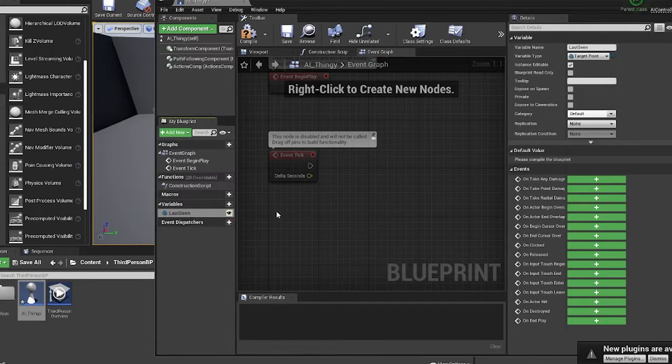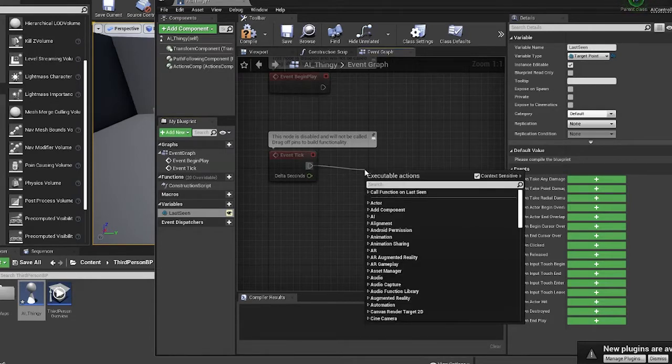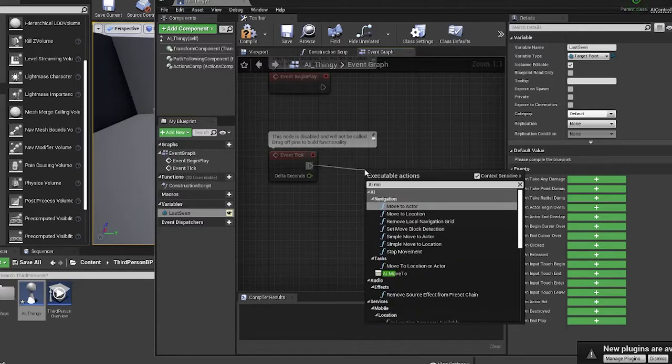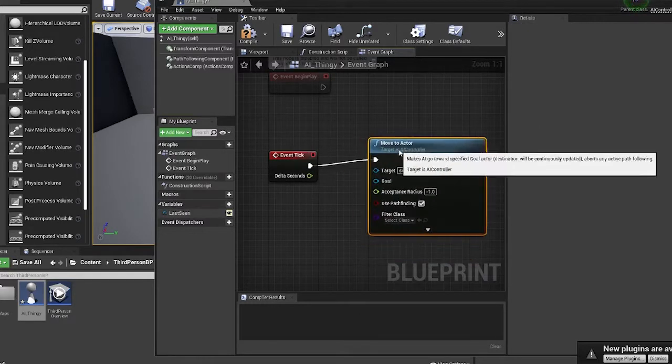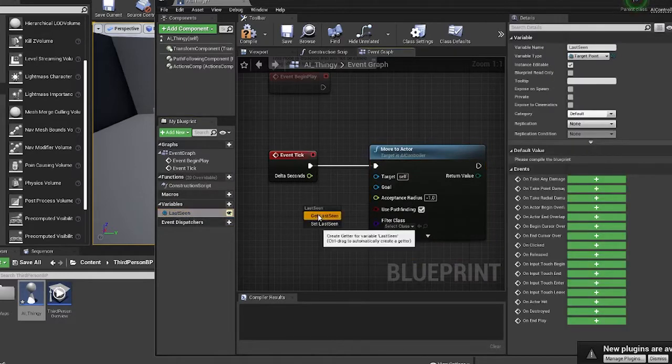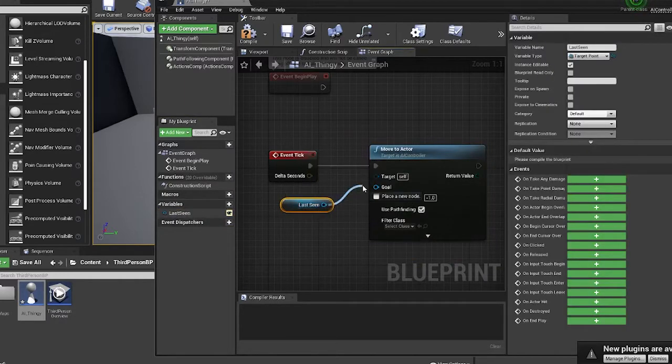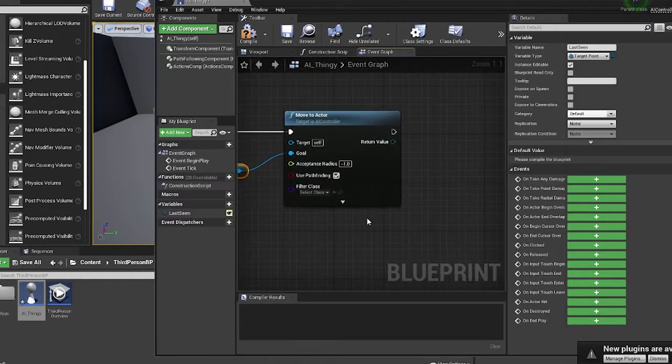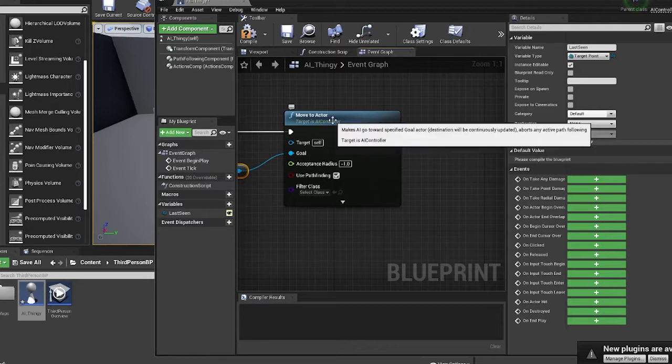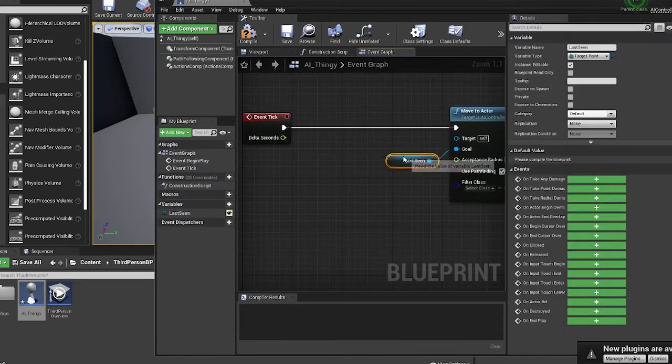On the event tick node, we want the AI to move to the last seen point. So hook it up to the last seen actor by getting move to actor. Now, if we ran this now, we would get an error because the target point doesn't exist yet in the scene. And we don't want to just drop it in because there may be a point where you want the target point to be destroyed, or you want to leave it empty for now.